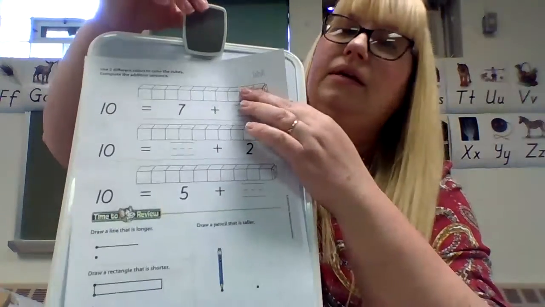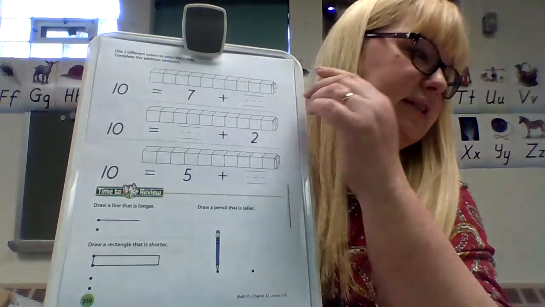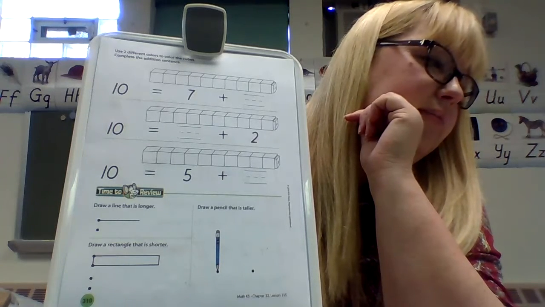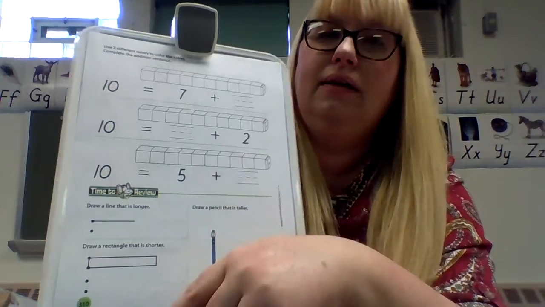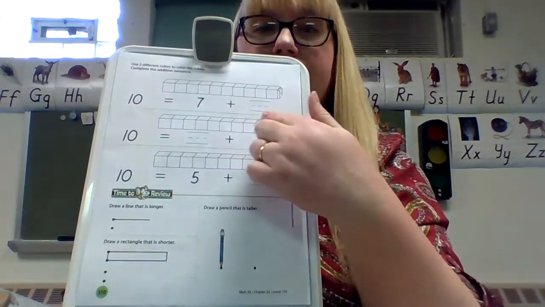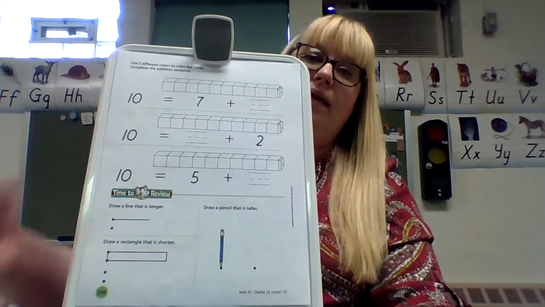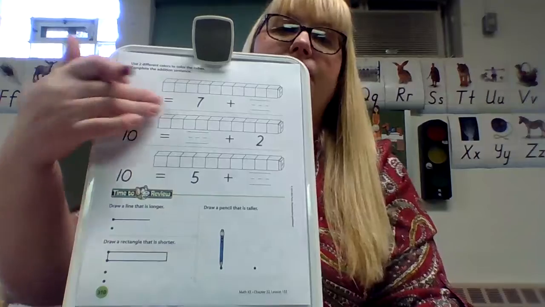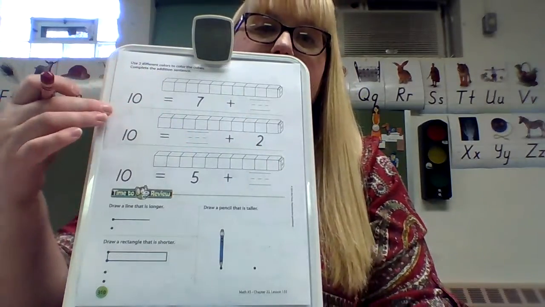All right, turn your pages over. And this is where you're going to need some crayons because you're going to color. It says, use 2 different colors to color the cubes. Complete the addition sentence. I don't like how they do this kind of backwards for you. They make it like backwards, where you're adding like backwards. So it says 10 equals, well, this is how you'll find out what the answer should be.